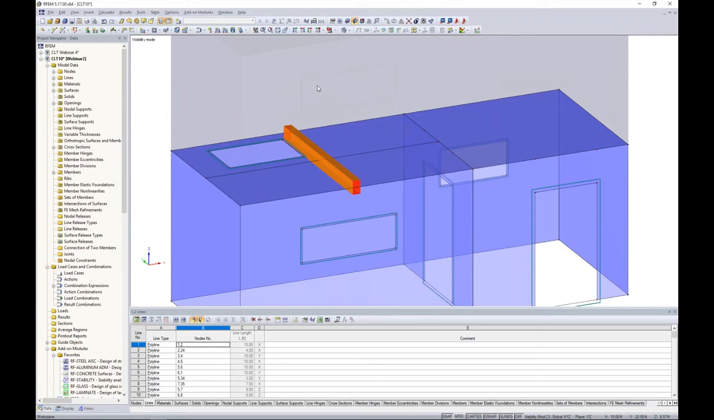Now, a couple of considerations. We probably don't want to transfer moment from this beam to our plates and vice versa. That would probably cause too much torsion within this beam, and realistically the connection will most likely be screws from the panel down into this beam. So how can we release that moment? Well, what we can do is to utilize something called a line release.